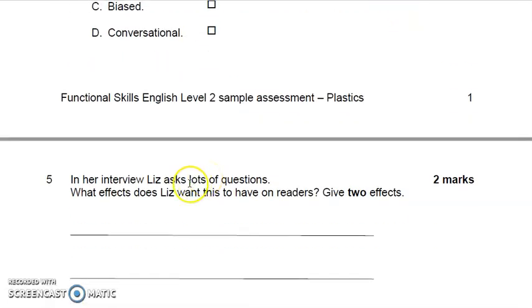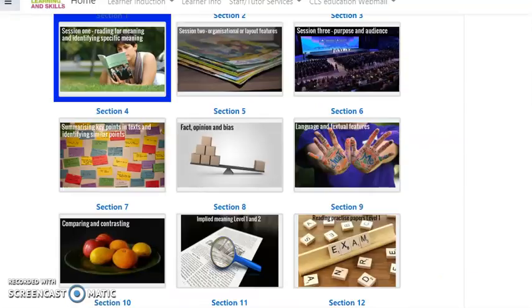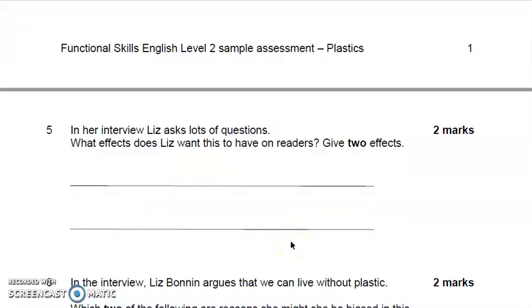So, on to question 5. In her interview, Liz asks lots of questions. What effects does Liz want this to have on the readers? Give 2 effects. So here, we want to be looking at language and textual features, which deals an awful lot with language features like this. And questions, specifically rhetorical questions, are a very good language feature. And we need to identify 2 different effects. So we need to be quite specific here. So pause this video, have a go at this question, refresh your knowledge using the Moodle if you have.